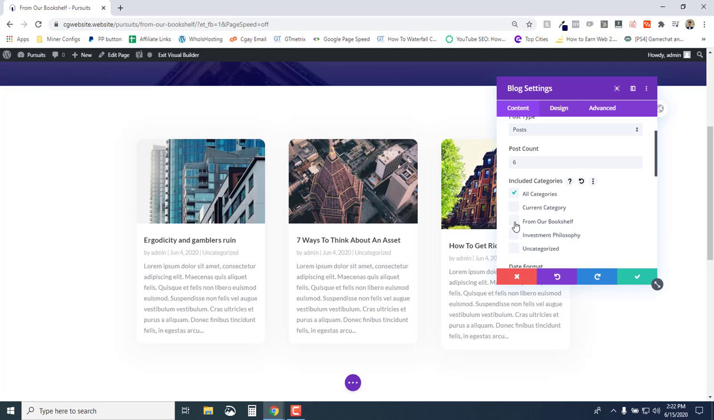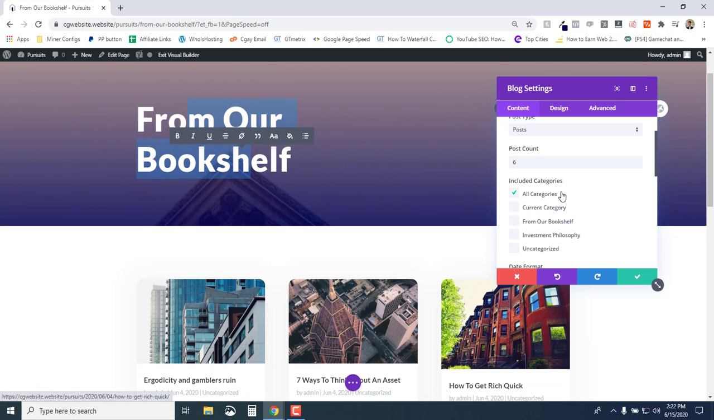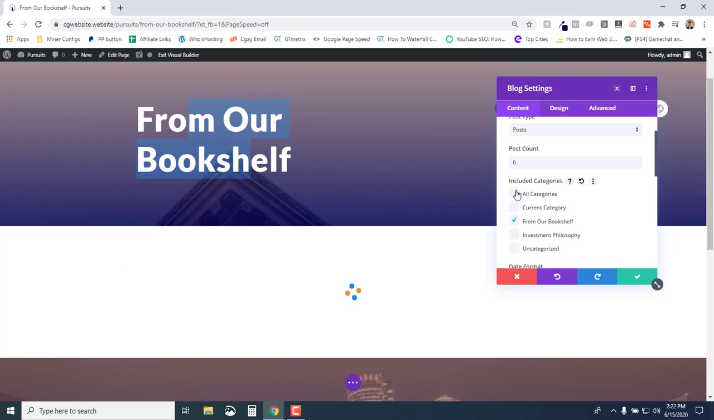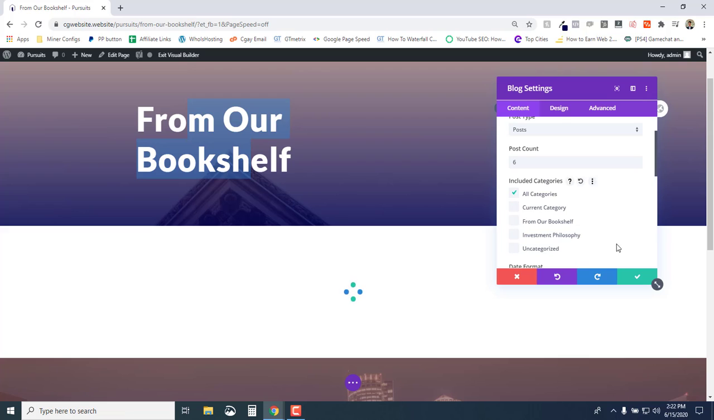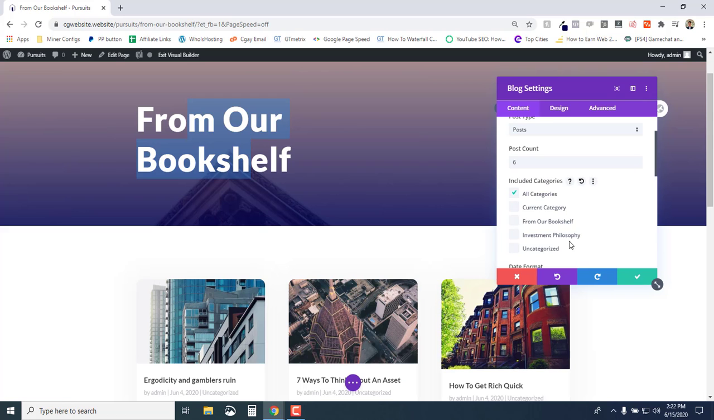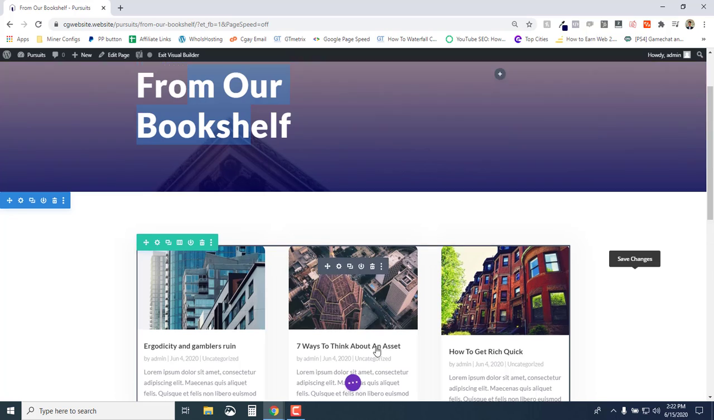But later, once we have content that's actually correct and in uniform with the site, we'll want to change this because it's the From Our Bookshelf page. We don't want all categories showing up here. We only want From Our Bookshelf showing up here. And then we'll click and save that. For right now, we're just going to leave it for test purposes, but this is how you select what category you want to display when these blogs pull. Okay? And that is really quick.